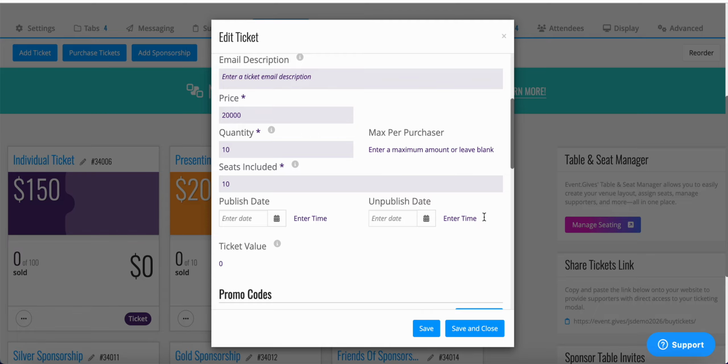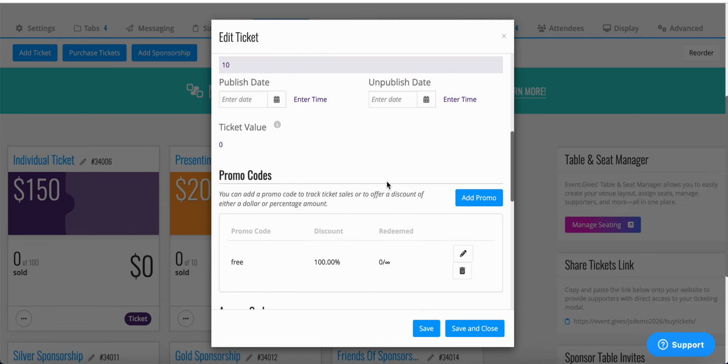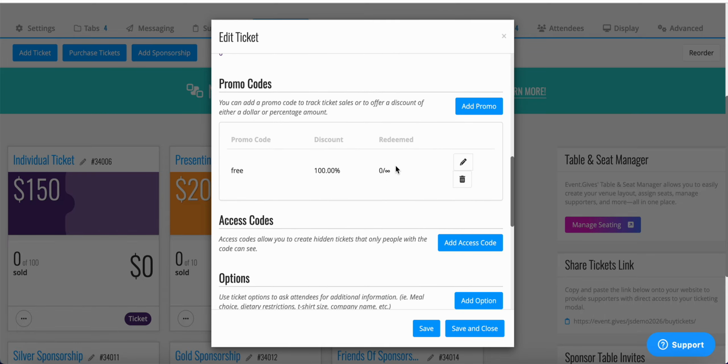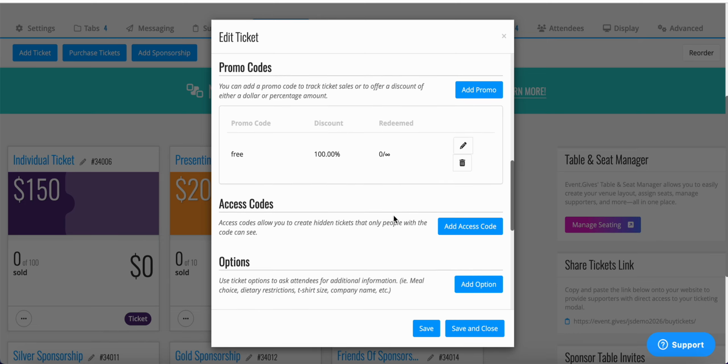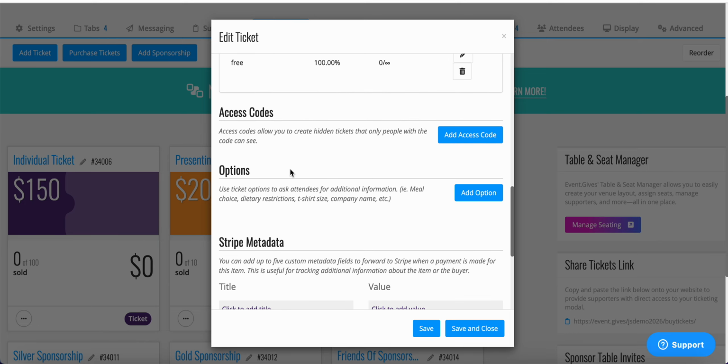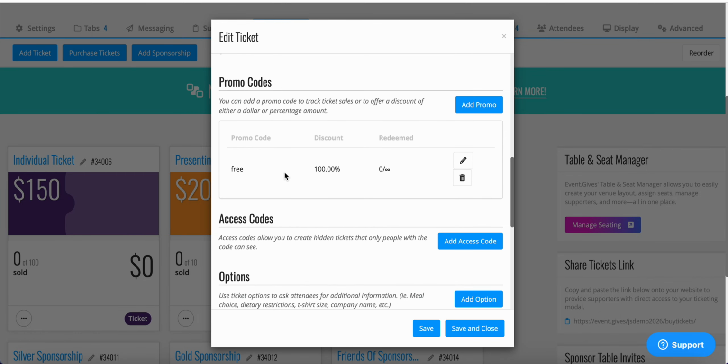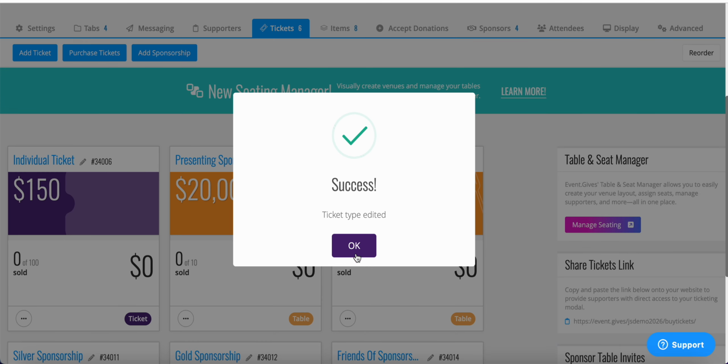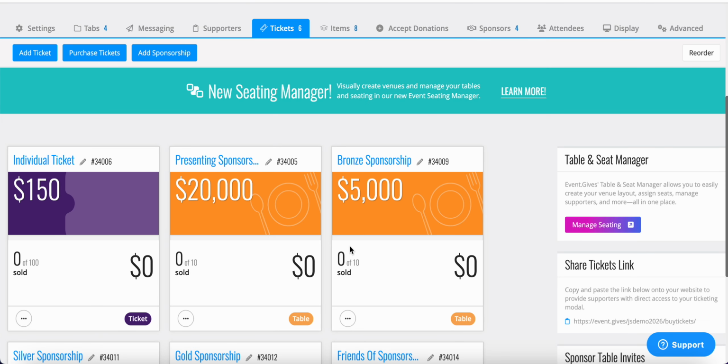Again, we have our published and unpublished date and ticket value. And you can also add those same promo codes or different promo codes for this particular ticket type. And you can also add additional options or the same options. So each ticket is created and customized as its single entity. And then we would click Save and Close once we've updated all of that information.